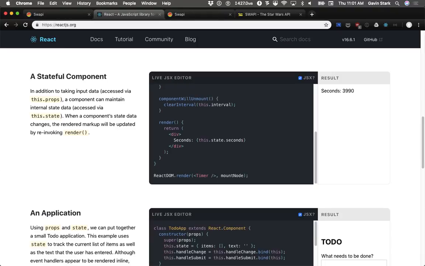So here's our render method. It's going to return a div. Seconds is this.state.